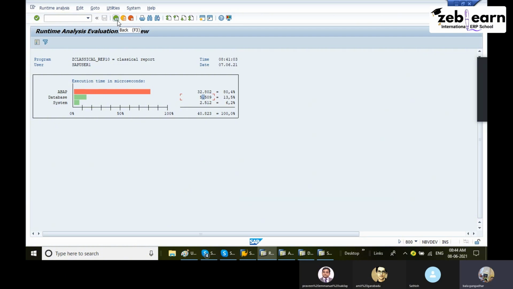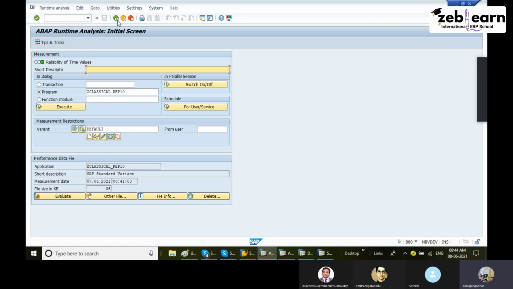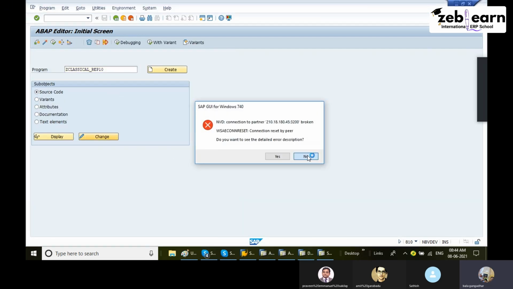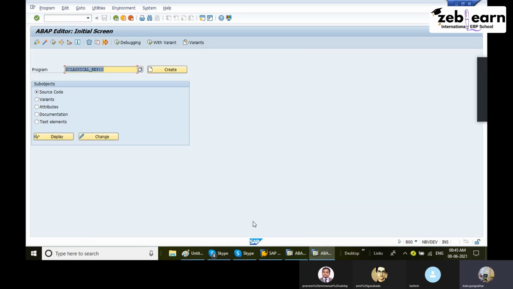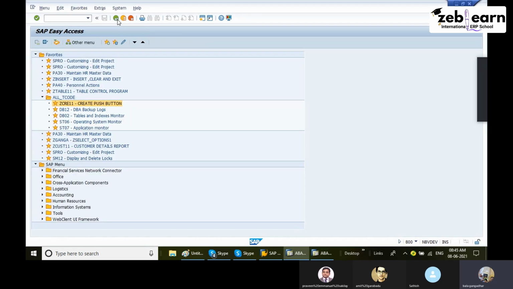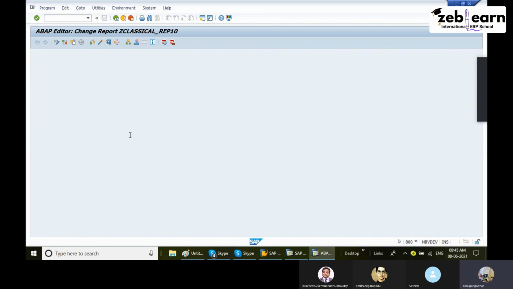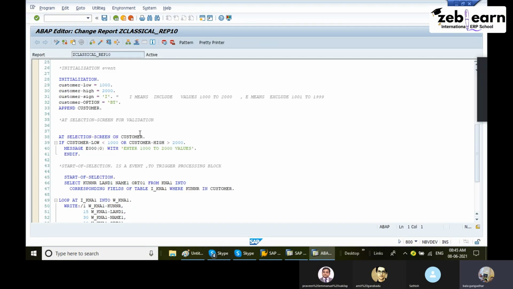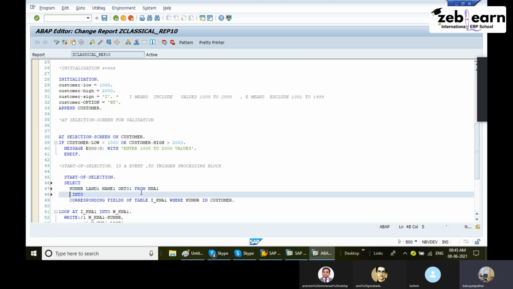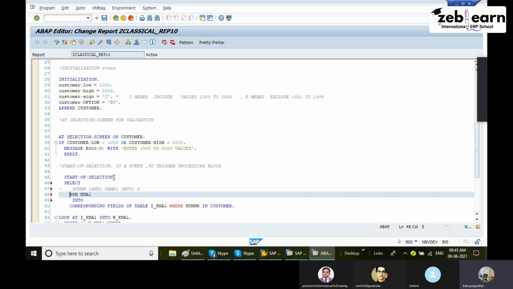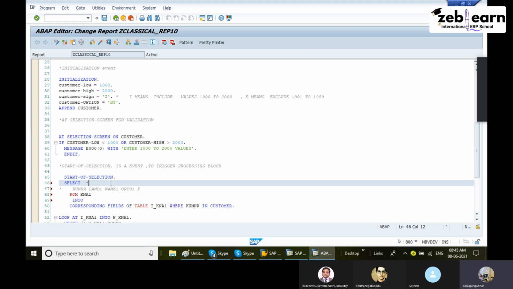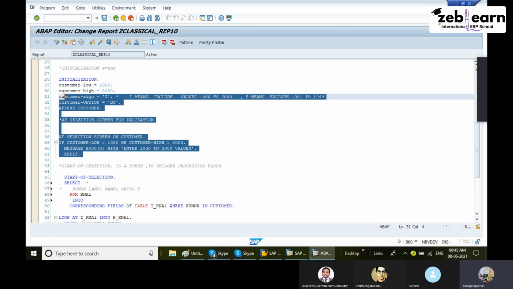Now let me run that once again, the same report with the select query. Select star I will give. Let it be 800 client. Go to change this SC38. I will come back to this program. I am going to change the same coding. I'll comment this one. Star I will give. Validation also I will remove.